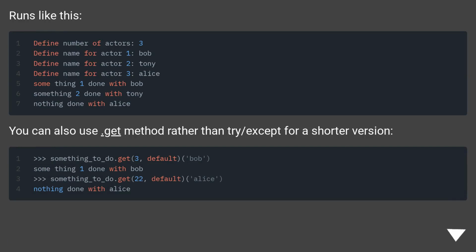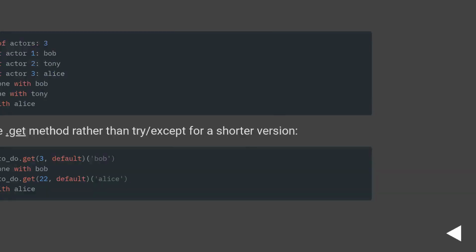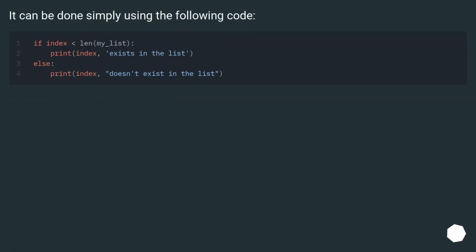Runs like this. You can also use get method rather than try/except for a shorter version. It can be done simply using the following code.